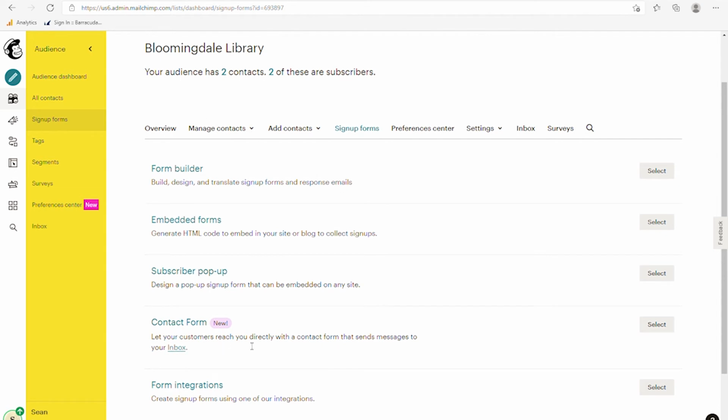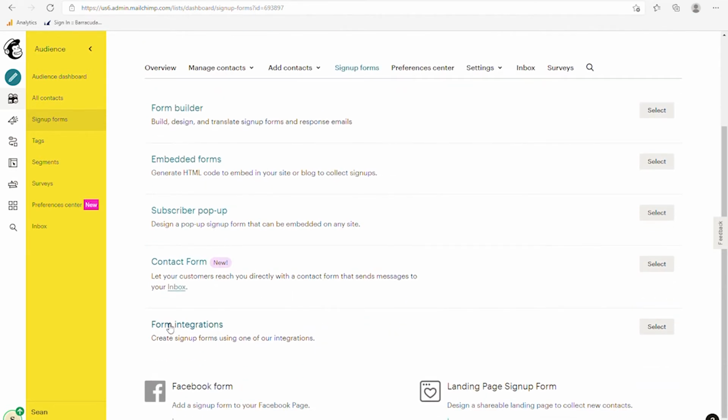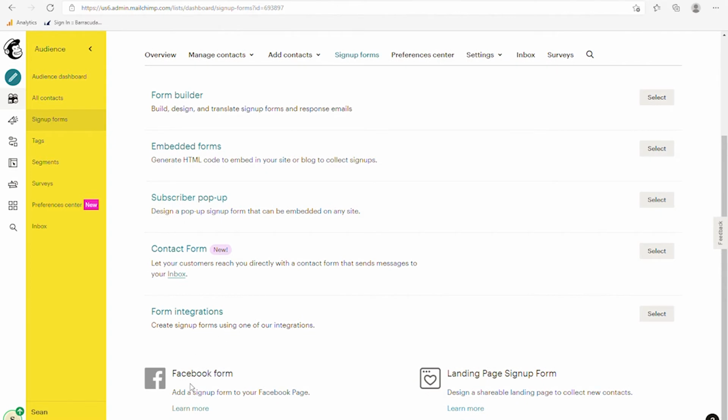Contact form, let your customers reach you directly with a contact form that sends messages to your inbox. So if you wanted people to be able to send messages directly to you, you can use that. And form integrations using existing things on Facebook forms or landing page sign-up forms, so you can work with those as well.